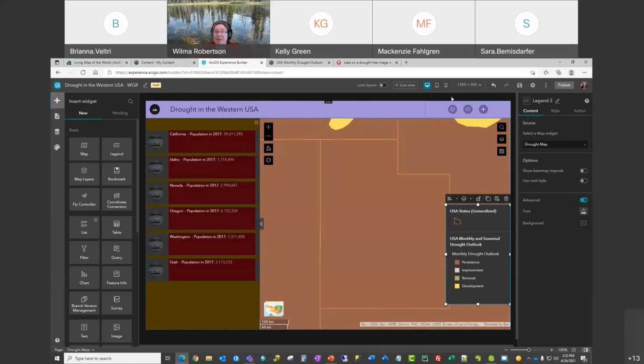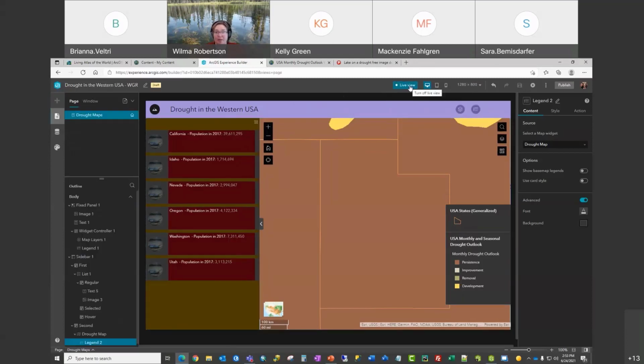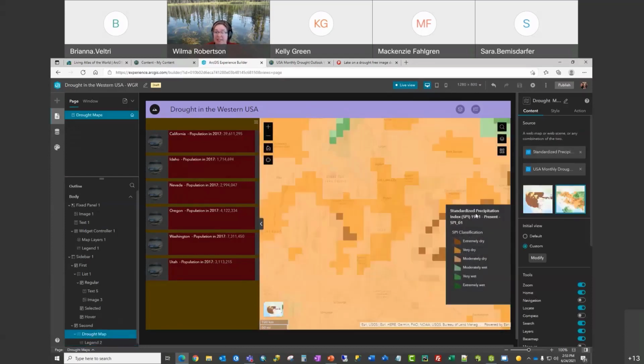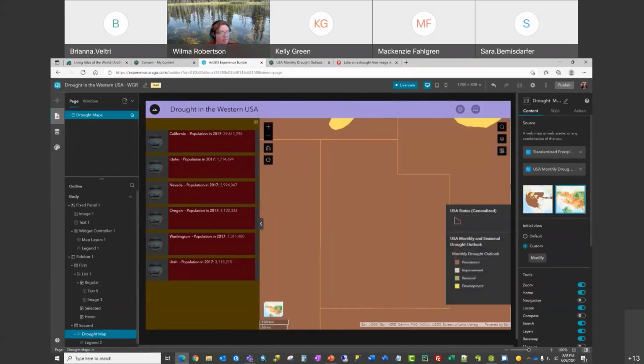Okay, so let me go ahead. I'm going to save my map, and I'm going to look at it in live view. Okay, there it is. If I click on my other map, it will actually update my legend to match the other map.